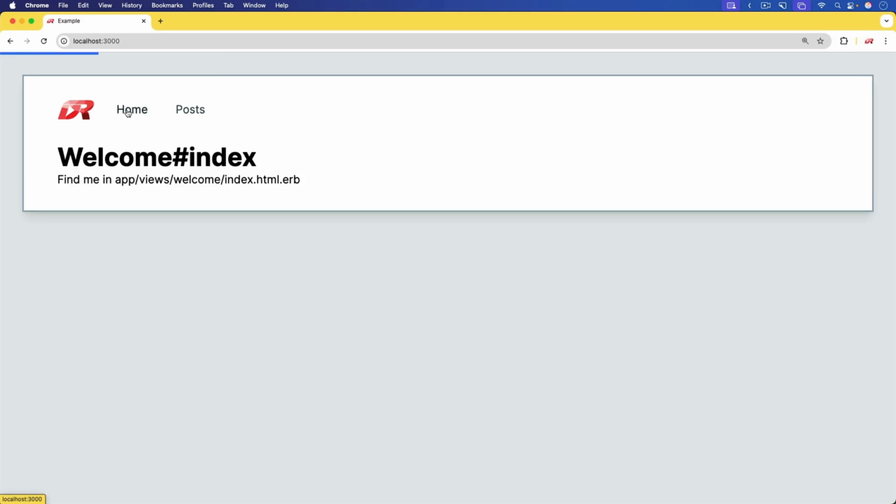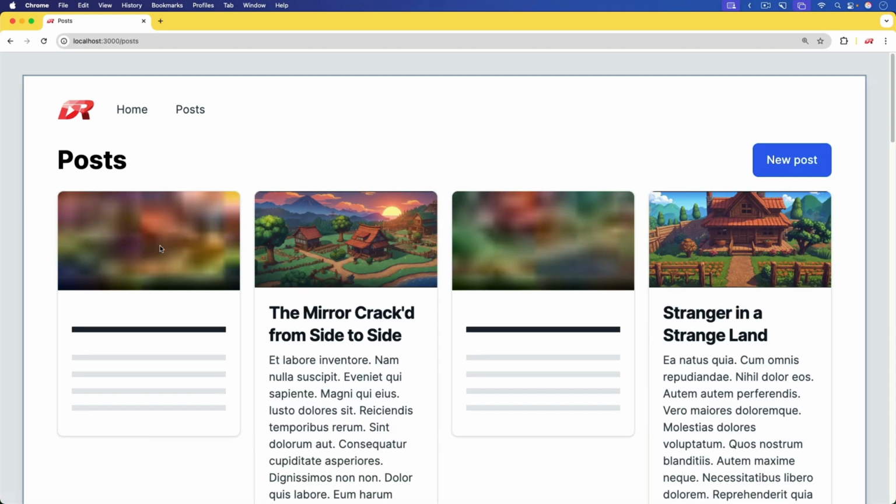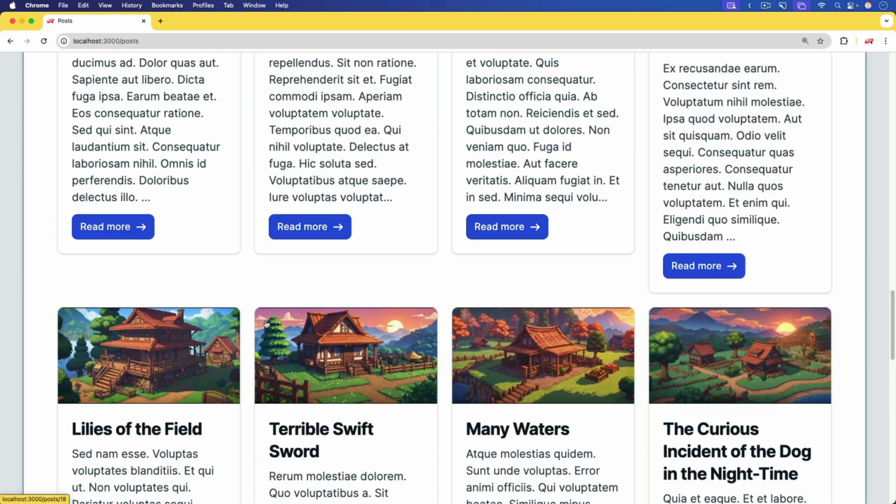So we'll come back to the home page. You'll see it's taken a lot longer to load. But then when we come back to the posts, we'll see that it is giving us that blurred out image, and then the image loads in. This isn't a perfect solution, but I do think it gives a much better experience.